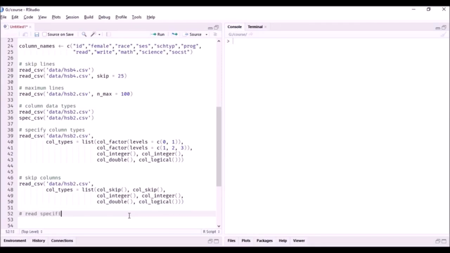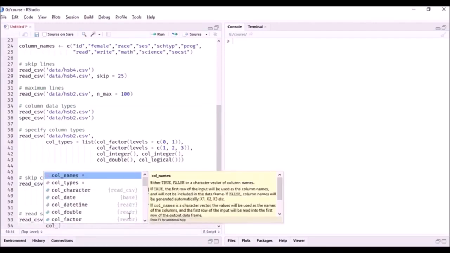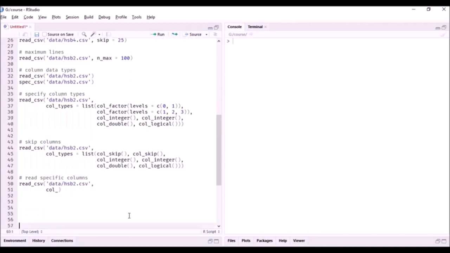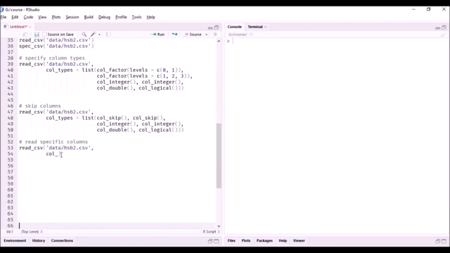Here we are trying to read specific columns, right? Again we'll deal with the same data file, which is hsb2.csv. So we are going to use the col_types argument again, but instead of using the list function, instead of giving a list of the data types for the columns, now I am going to just give the columns that must be read in, right?